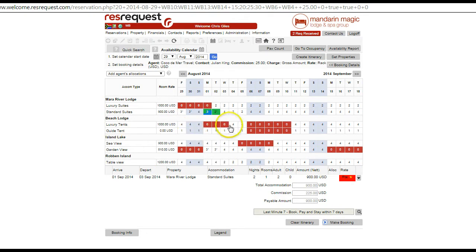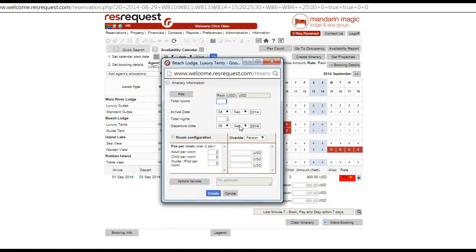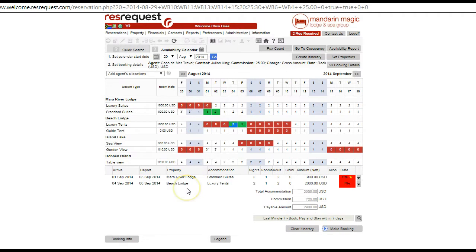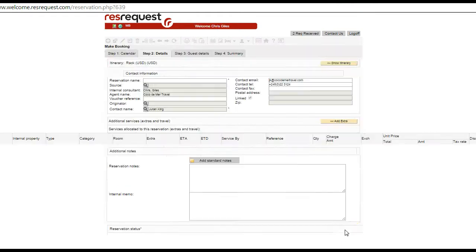So we could, for example, book another 2 nights at a different property to appear on the same reservation. This is step 1 of making a booking. Click on Make a Booking to proceed to step 2.